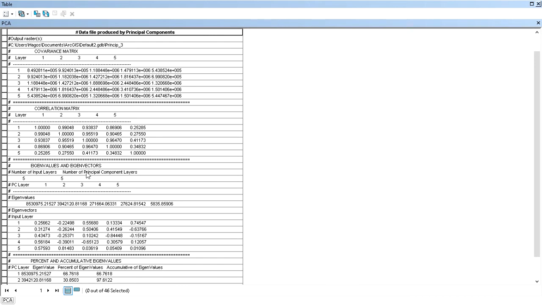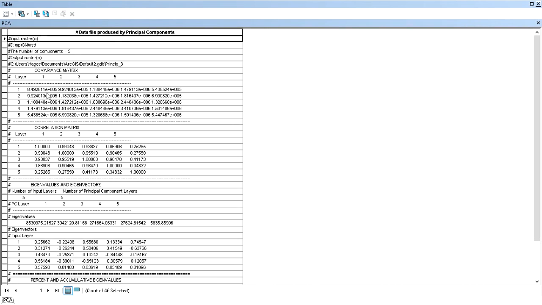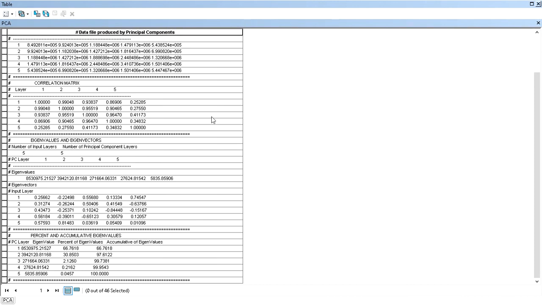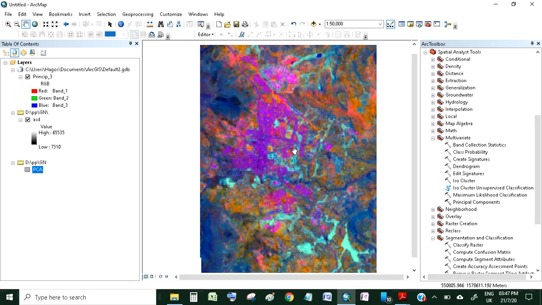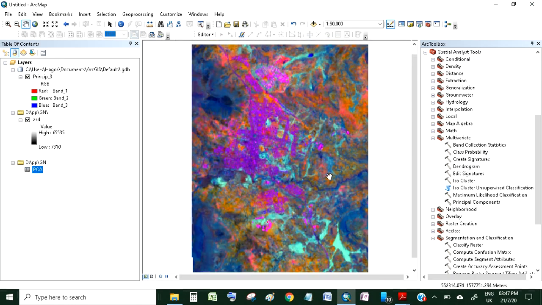This is the reason NIR is different from the rest of the bands. And if you see the covariance in text format, then the values will be meaningful for you. Then eigen values are calculated here, which are given like 1 2 3 4 5, and eigen vectors are also given here. These vectors will help you to understand the directions, and this is the percent and accumulative eigen values. So this was about the principal components analysis.